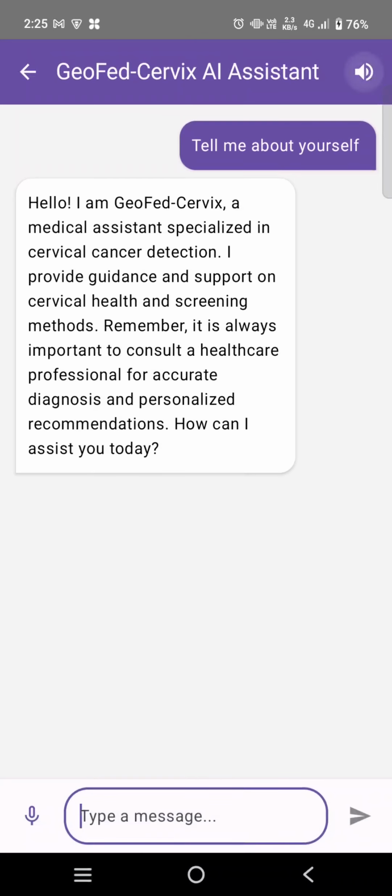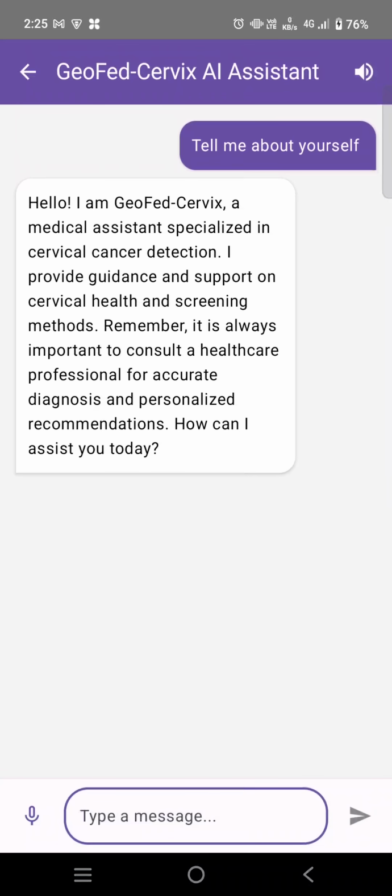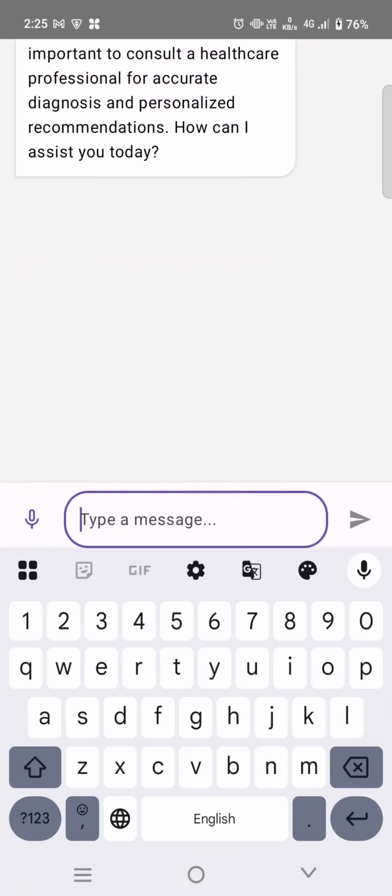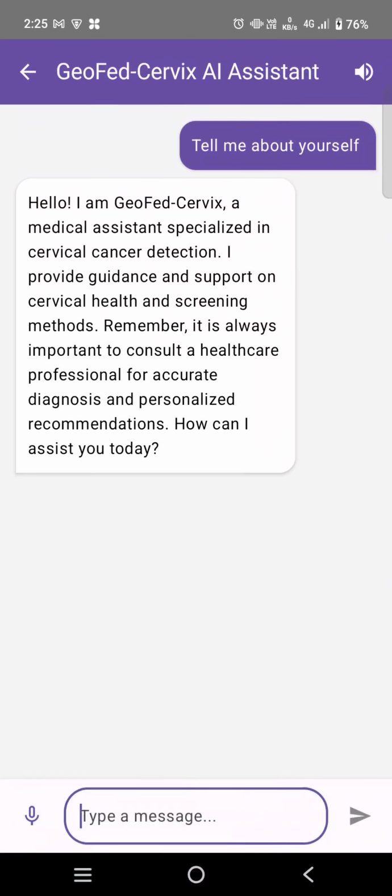The GeoFed-Cervix app will respond. So hello, I am GeoFed-Cervix, a medical assistant app specializing in cervical cancer detection. I provide guidance and support on cervical health and screening methods. Remember, it is always important to consult a healthcare professional for accurate diagnosis and personalized recommendations. How can I assist you today? Okay, so this is how the app is introducing itself to the patient.